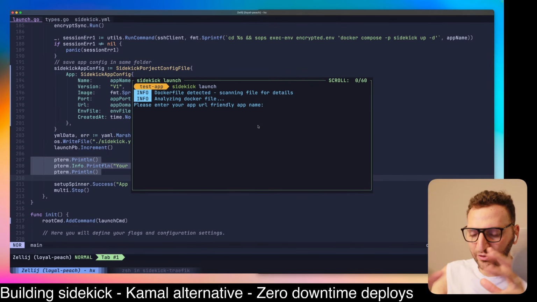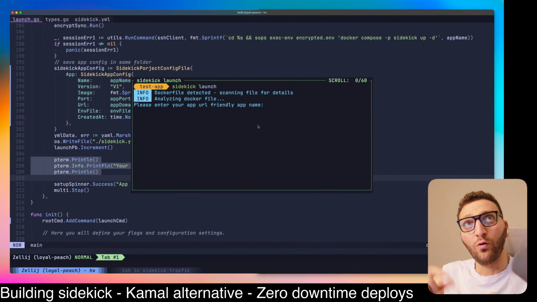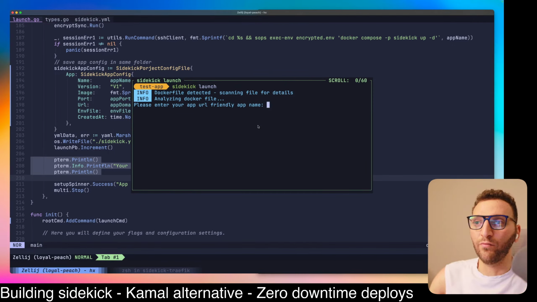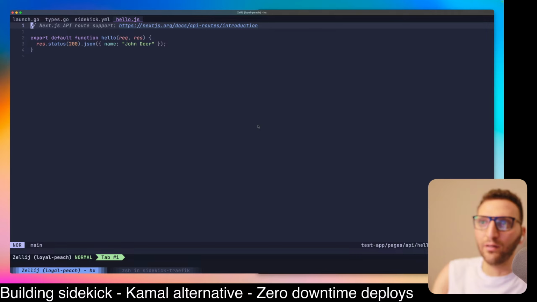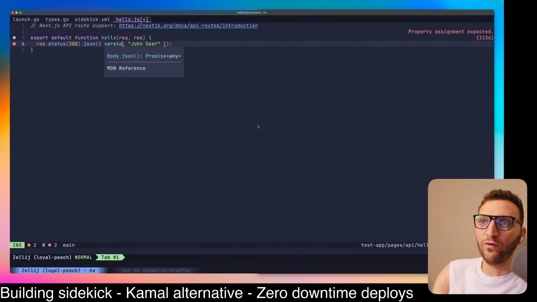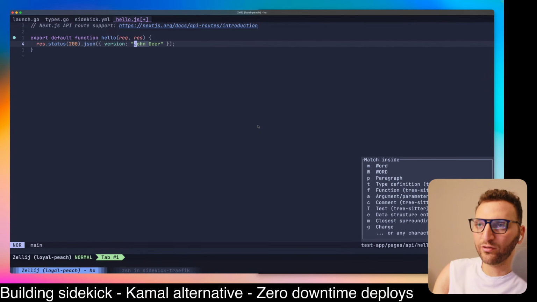Okay, so what I'm going to do is build this with an API endpoint that returns v1, right? Actually, let's do that first. Yeah. So what I'm going to do is open up hello, this one here, and I'm going to say this is a version, and then I'll change this.